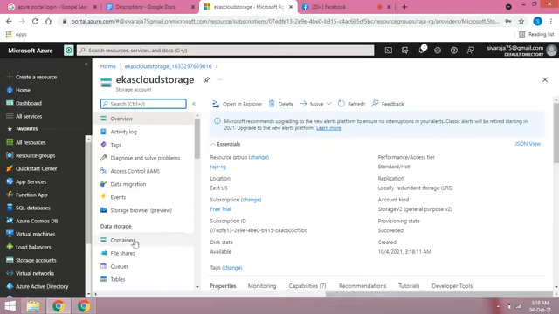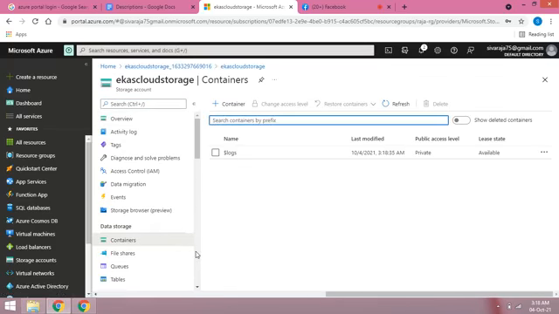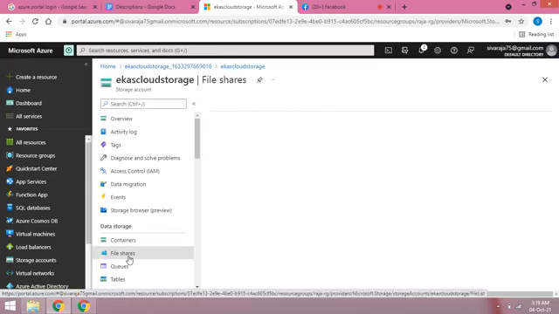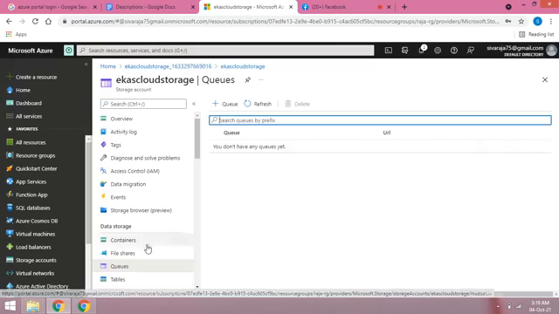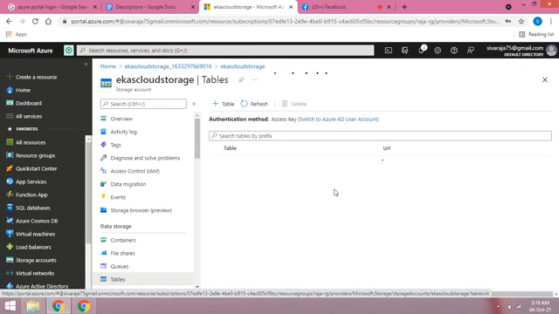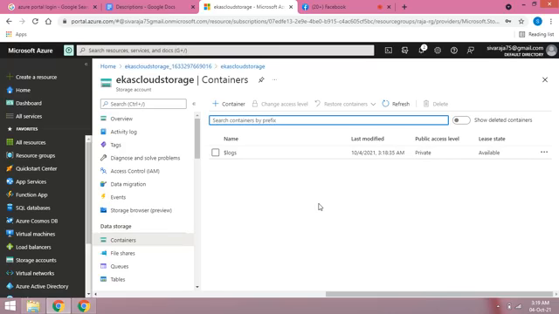This is data storage: containers, file shares, queues, tables. These are all the storage types: containers, file share storage, queue storage, and table storage. If you want to store file resources, use file shares, and likewise queue and table resources. Next step, I create virtual machines.